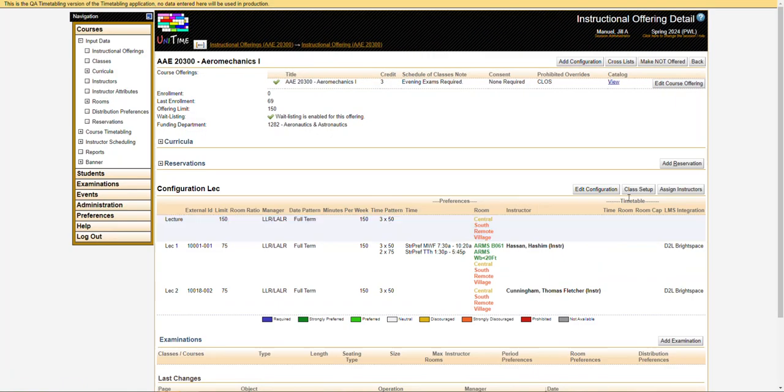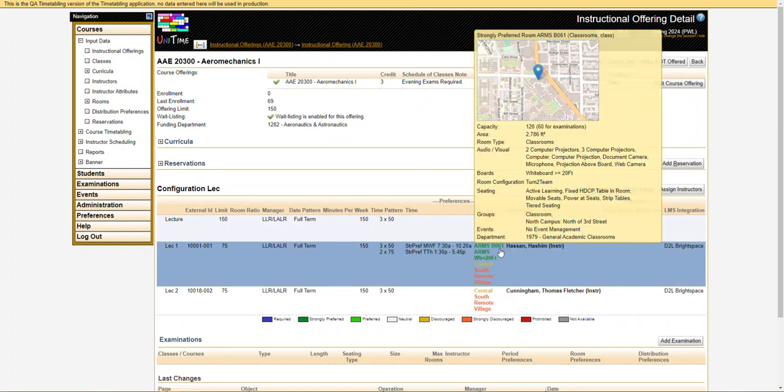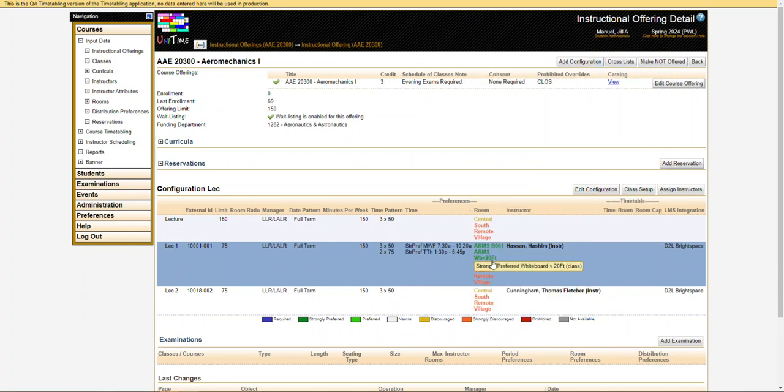So we're going to come back out to the instructional offering detail page, and you can see here those preferences that we added. You can see that we're preferencing ARMS B061, or at least the building of ARMS, and then a whiteboard, and then you can see here the areas of campus.